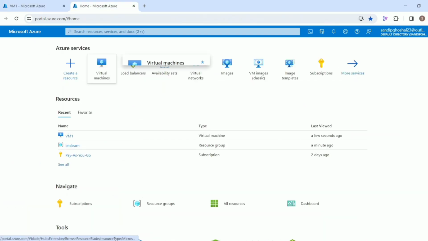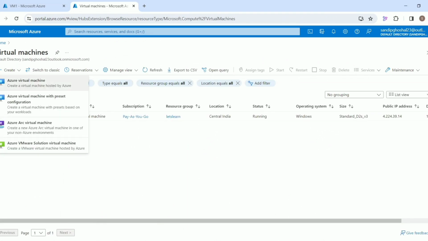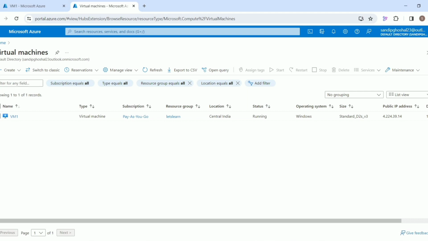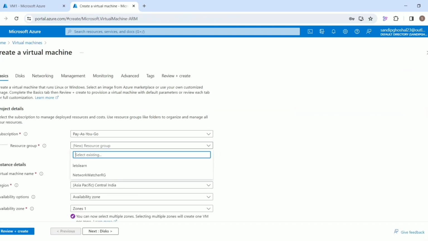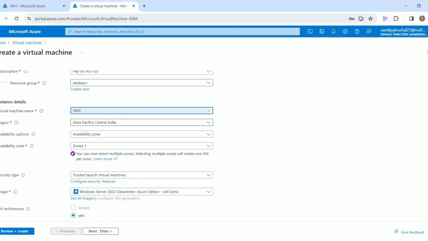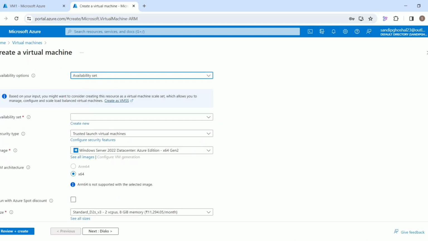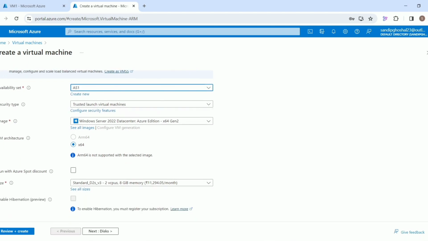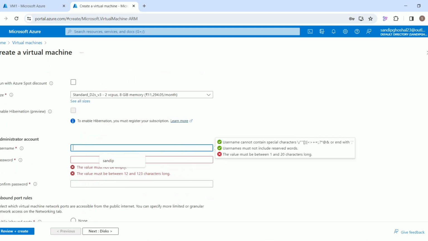So this is the second virtual machine I'm going to create. Resource group, let's learn. VM2, Central India, availability set. I need to select the one which we just created, AS1. Everything is perfect. Administrator details.